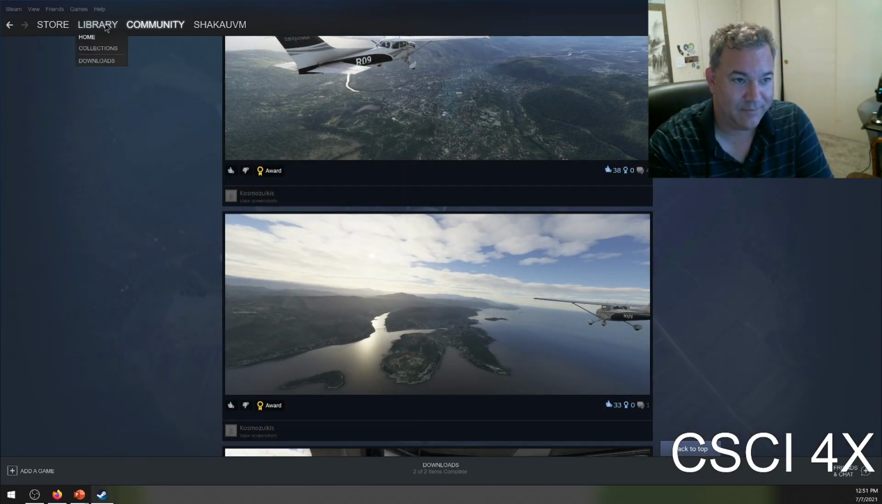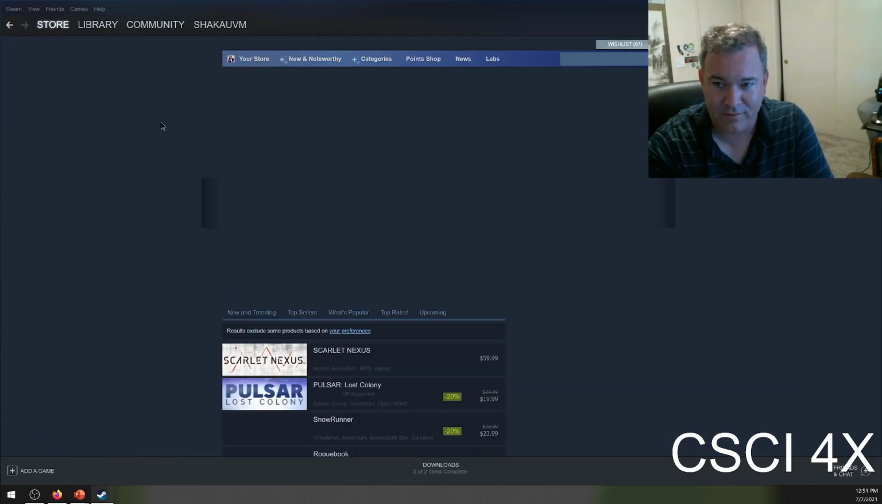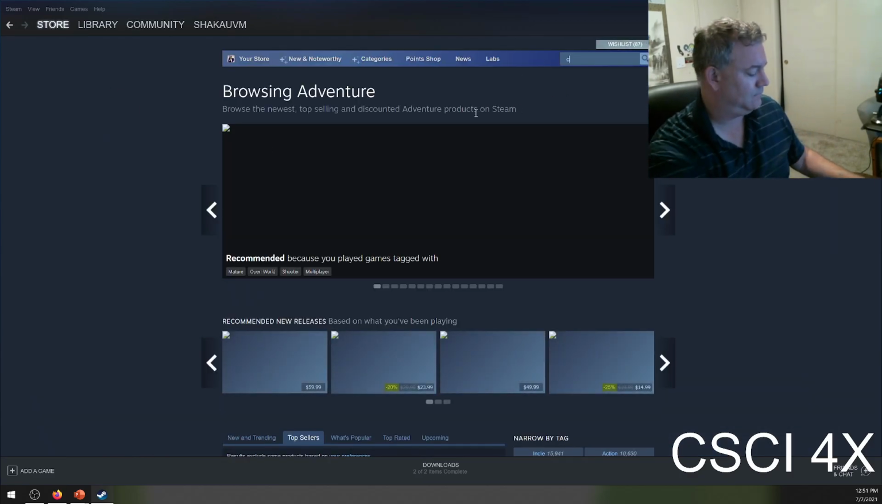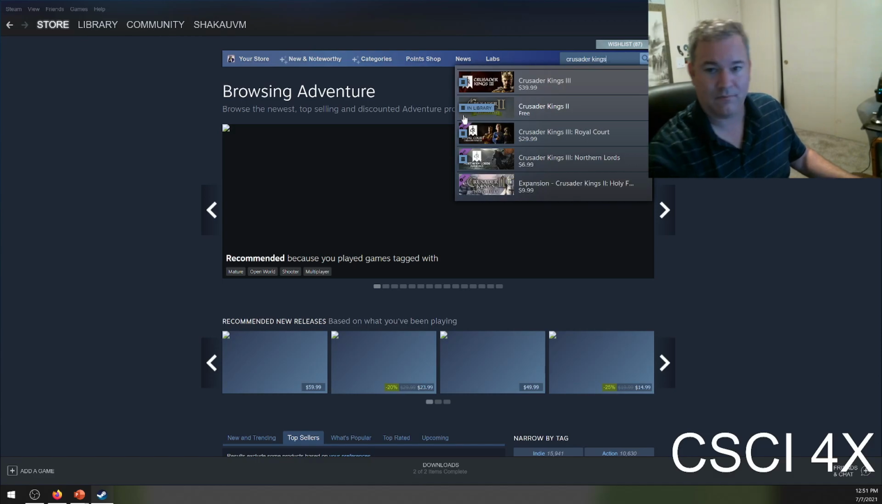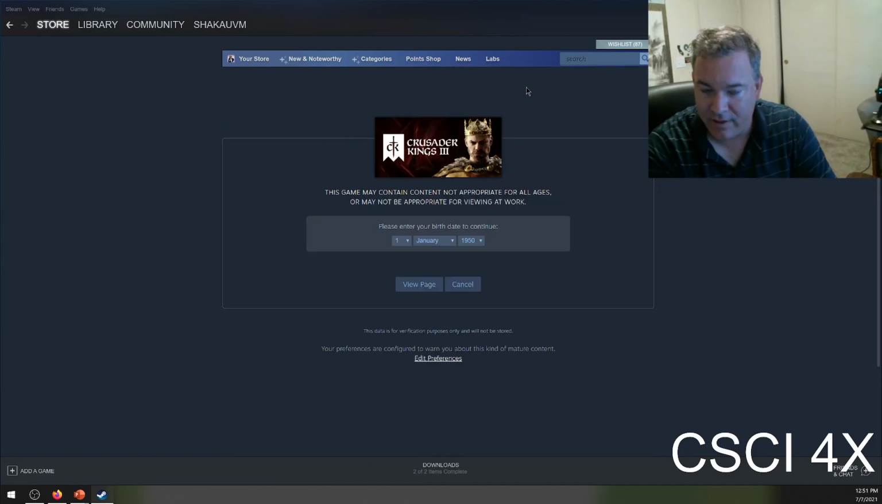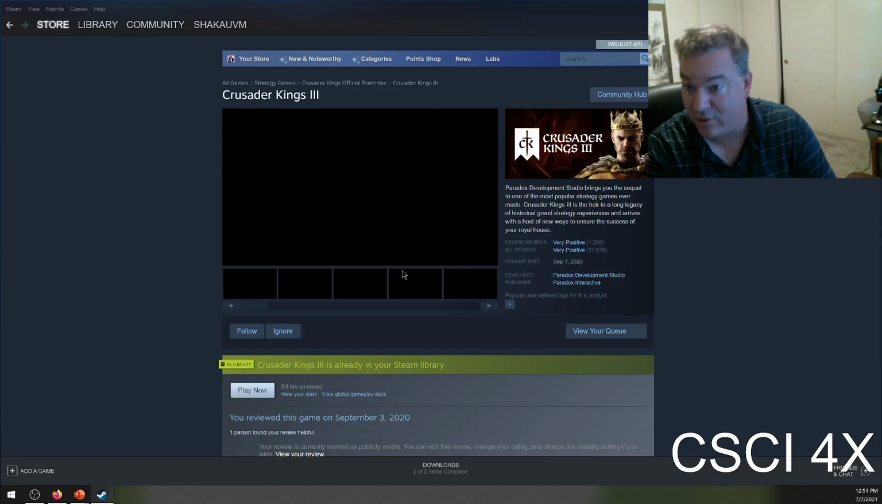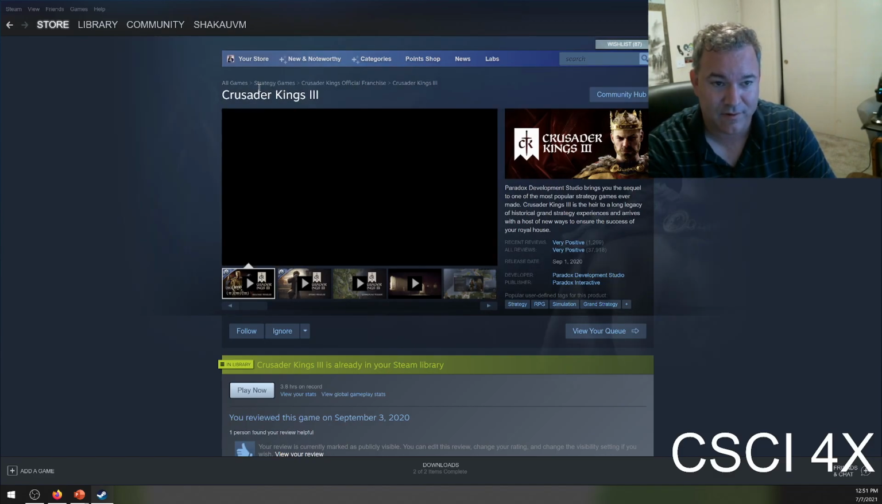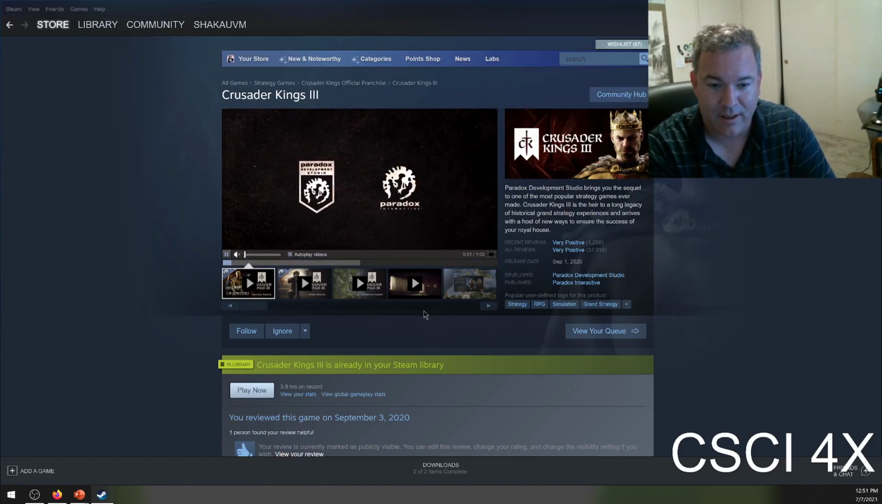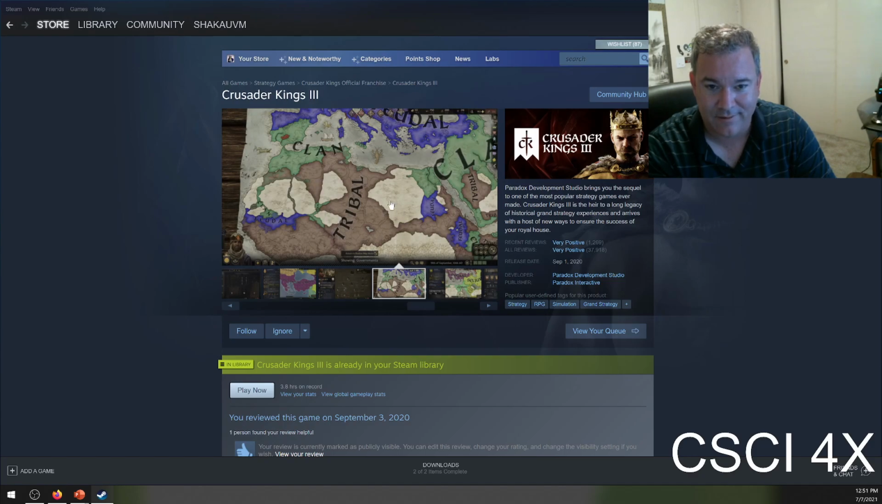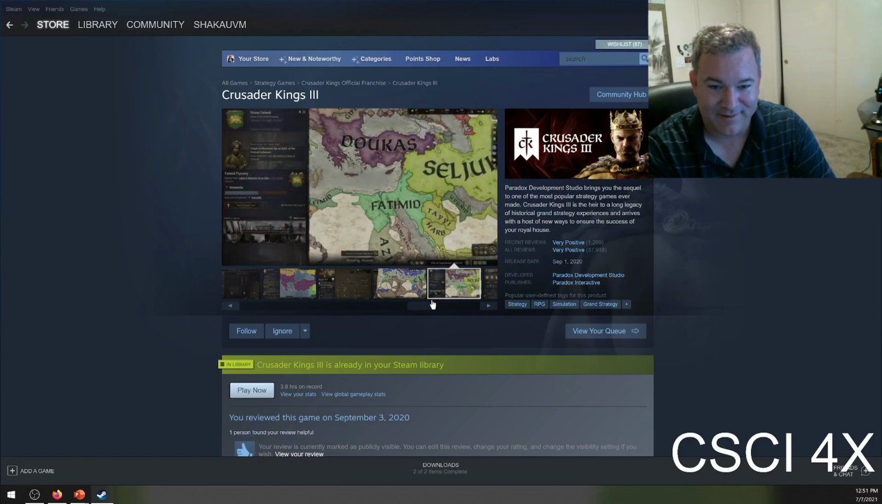CK2 and 3. Crusader Kings is a strategy genre. So you can see it's in the strategy tab here. And basically, like a lot of Paradox games, it's a map painting game. You've got your country and they've got their countries, and you're trying to color the map your color.